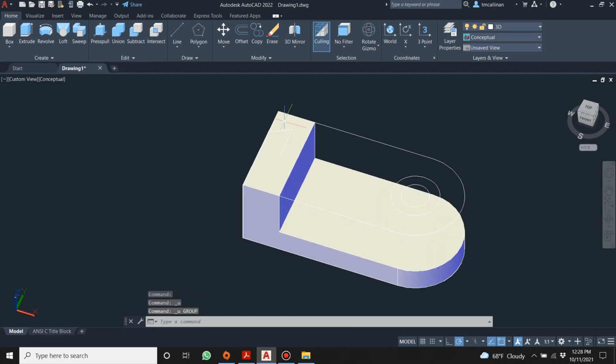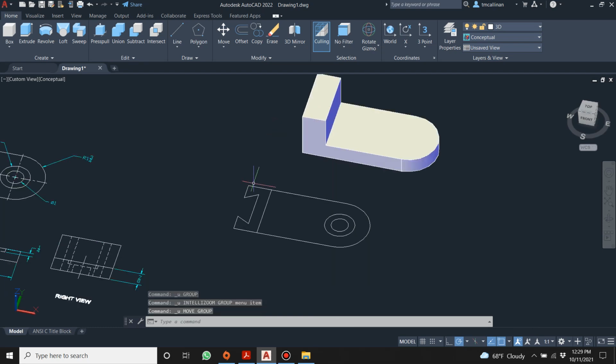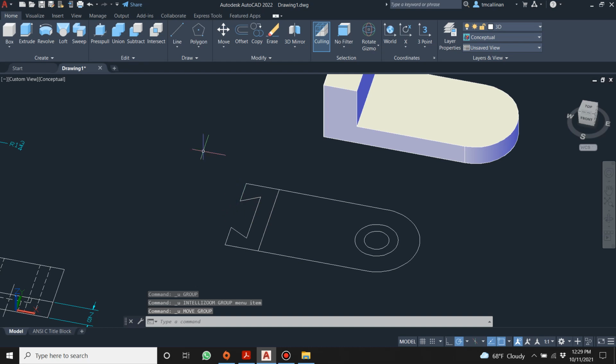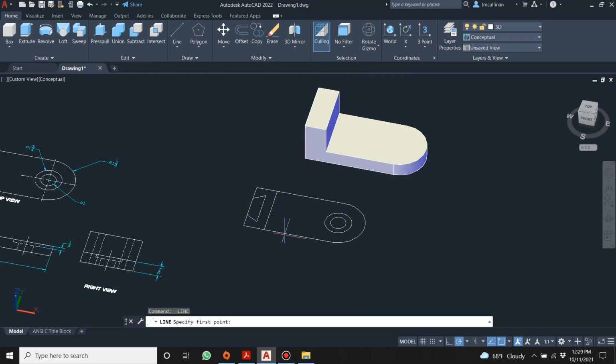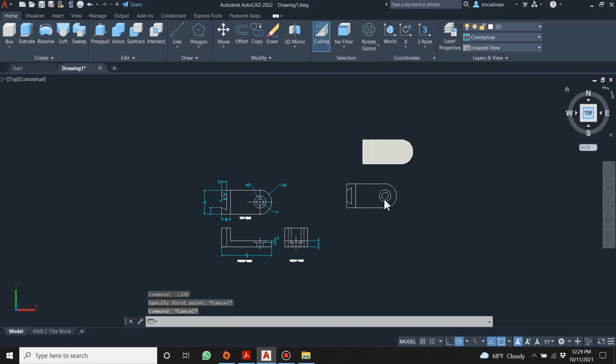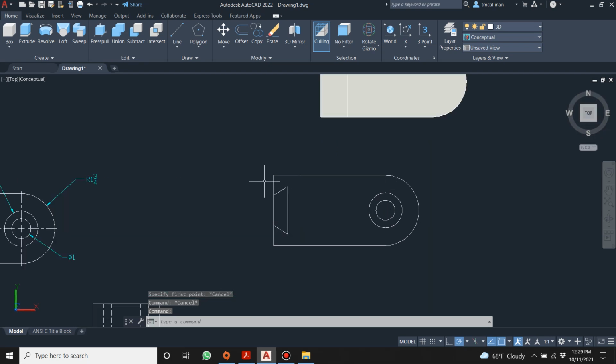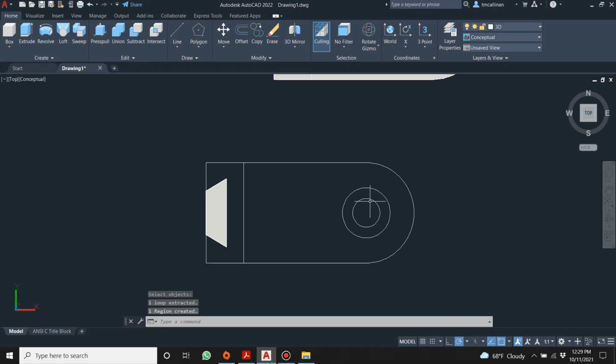Now, let's go back here for a second. I'm going to press Control Z. I know that I need a line across here, so let's just do that there, because I need to create a region. And let's do this. Let's create region. Enter. Lovely.